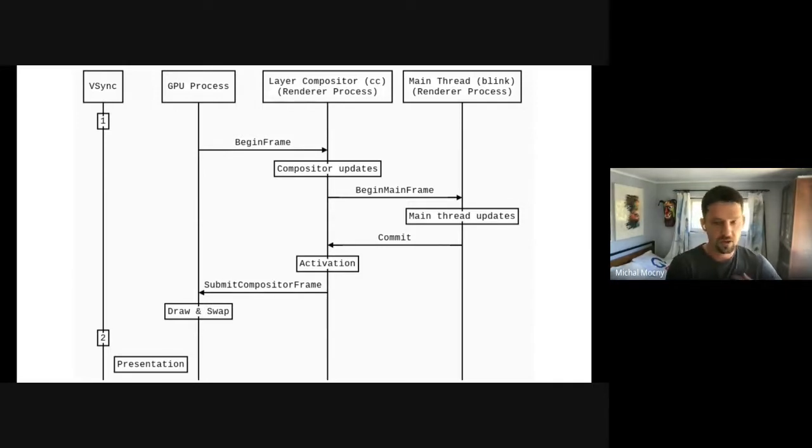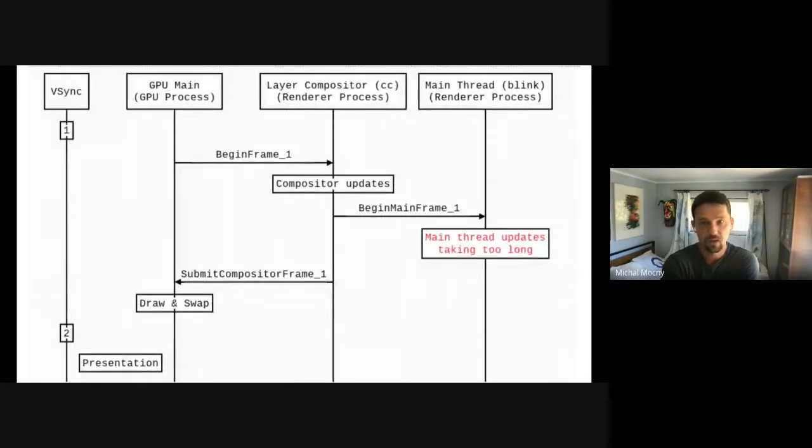Okay, and we'll have to run along. I know it's complicated. Some of the videos do better. So there are many reasons why we may not complete all of these steps within the allotted time to present a fully formed new frame. Here's just one very common example. The main thread update takes too long.